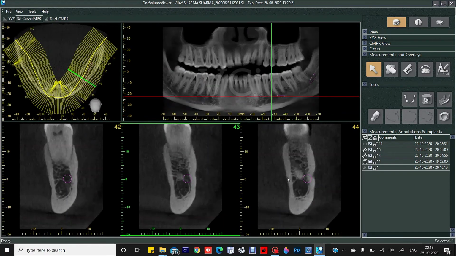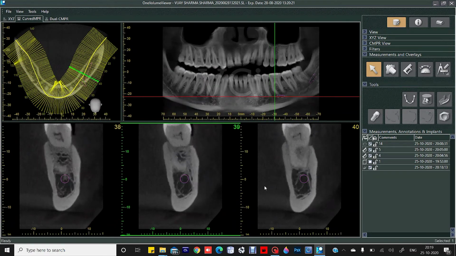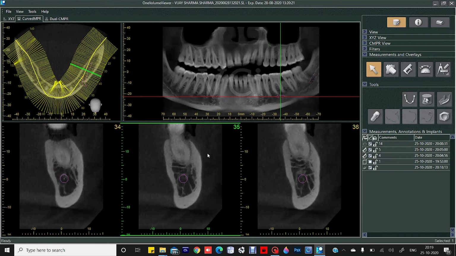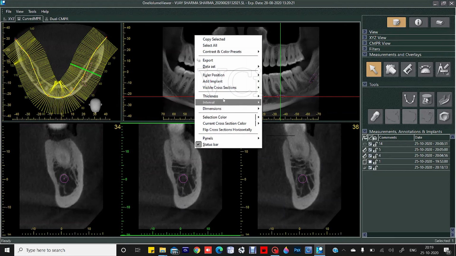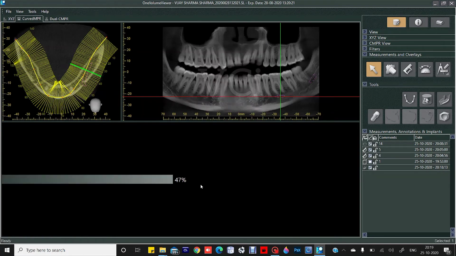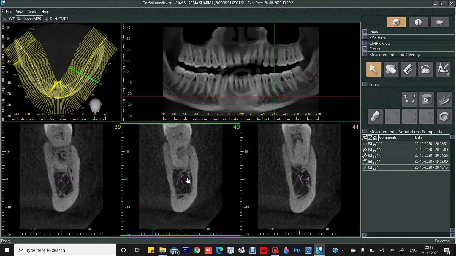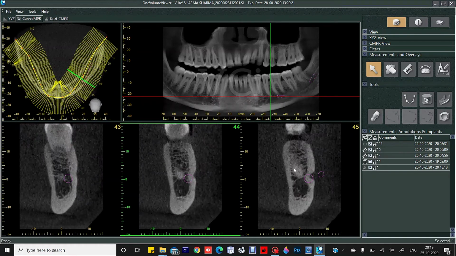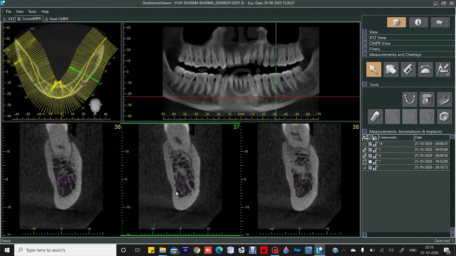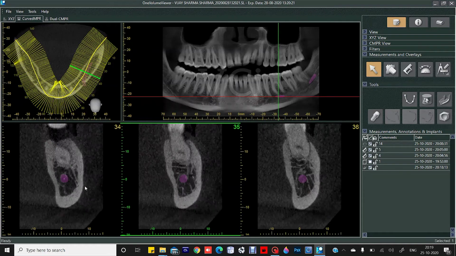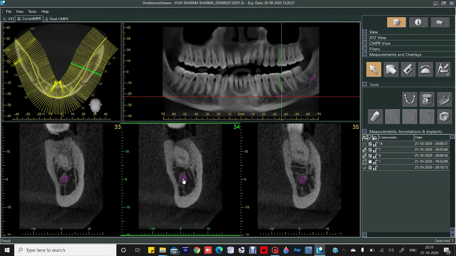Now the same thing, the exact location, you'll be able to appreciate it well in your CMPR view as well, the cross sectionals. You can just modify the changes to get a good view of the mandibular canal. Also, if you feel it's going wrong, you can just drag the points. There are control points which you can use to do the changes accordingly. And you can see this mandibular canal.